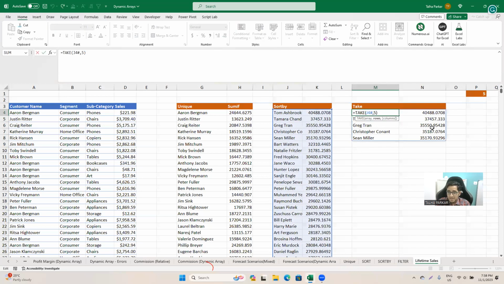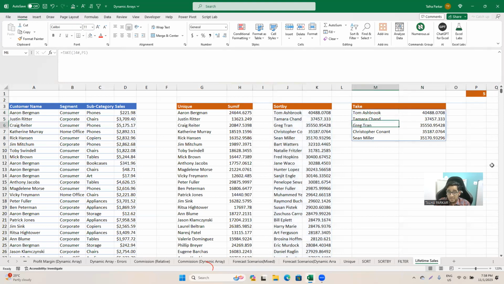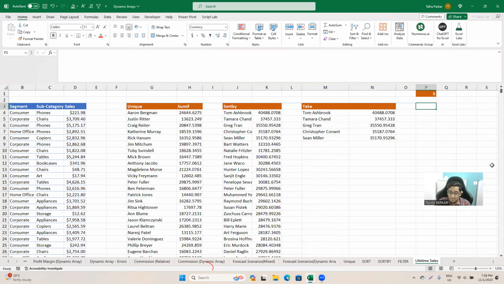If I change this 5 and refer to P1, here I didn't have to freeze P1 also. So if I want the top 10 customers, it'll show me the top 10. If I want the top 2 customers, it'll show me the top 2. Now these are 5 distinct formulas. What if I were to do this in one single formula? The process would still be the same.